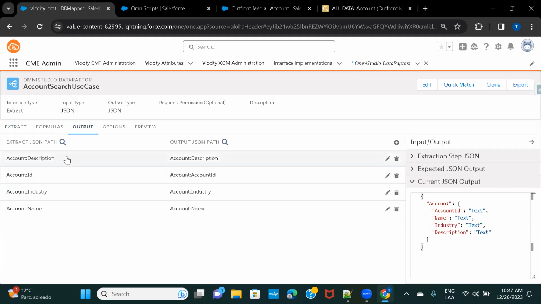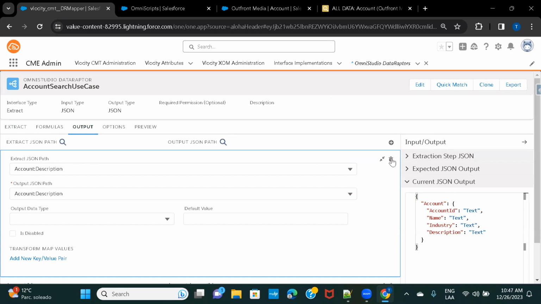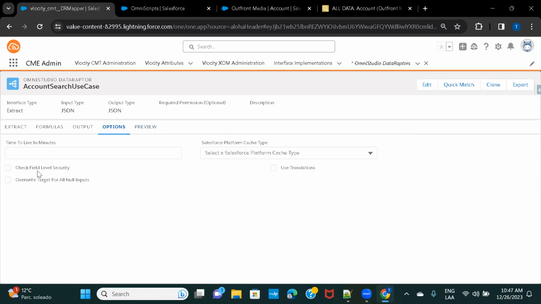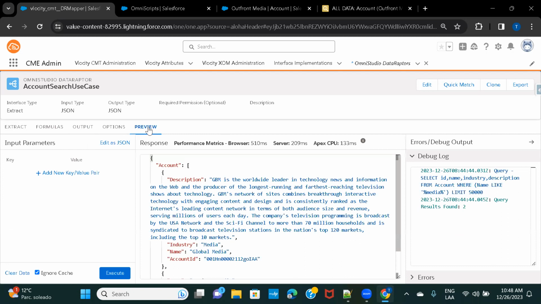And also the way you are giving your output JSON path will define the structure, okay, the parent node and the details inside the parent node, the way your JSON is going to look. So basically in the output panel, you are going to define all the fields that you want to fetch. And in the options, we already discussed all these three things, right? What is time to live in minutes, what is check field level security, and what is override target for all null inputs, okay. And then in the preview, you'll be able to see your query, also the results. And plus, if you have given a variable under extract tab, then you can provide the key value over here as well, okay.